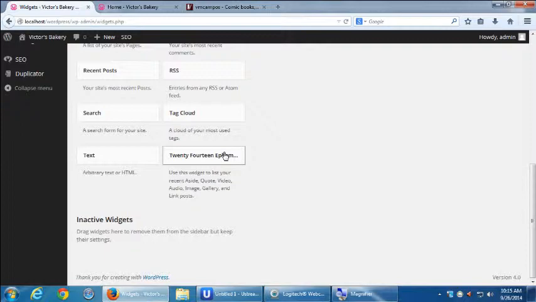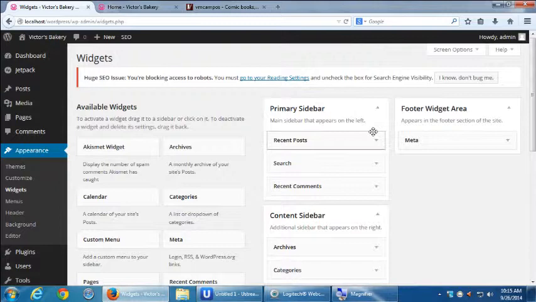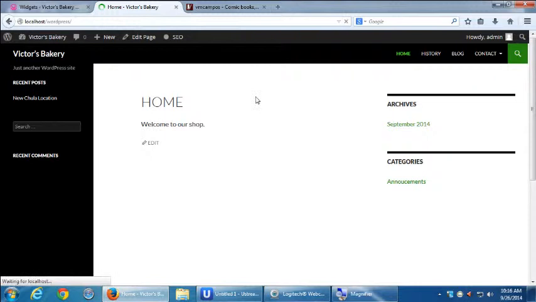Any clues? I'm going to explain what these are in a moment. But there's a little description below it that kind of tells you what it might be. But again, I'm going to go through these in detail in just a moment. So I'll just move a few things to the footer widget area, and then go back to visit site. And now I've got my search down on the footer.